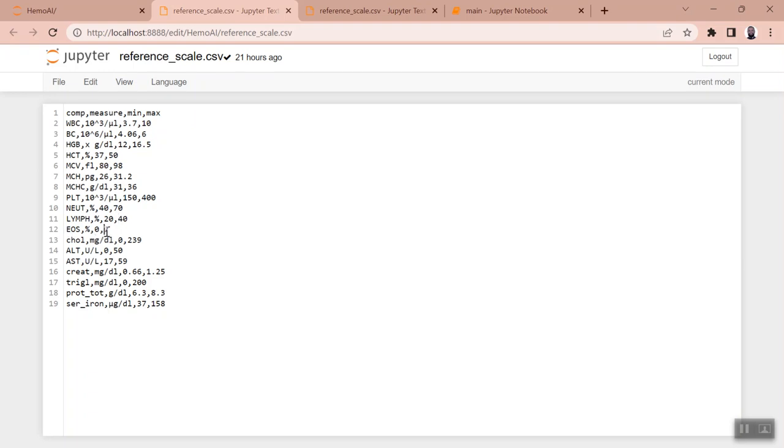Eosinophils from 0, etc. So, how do I know immediately how close or how distant it is on a scale from 0 to 100, or better, on a scale from 0 to 1, so I can intuitively understand how close or how distant it is?